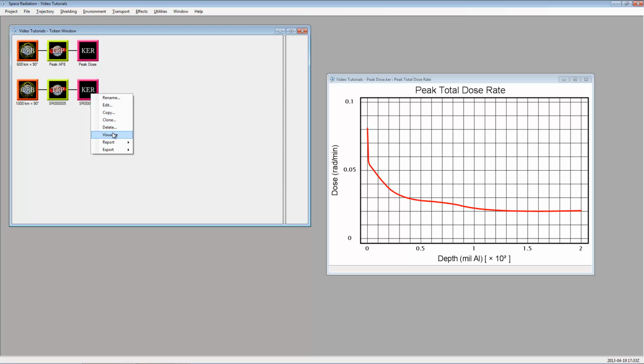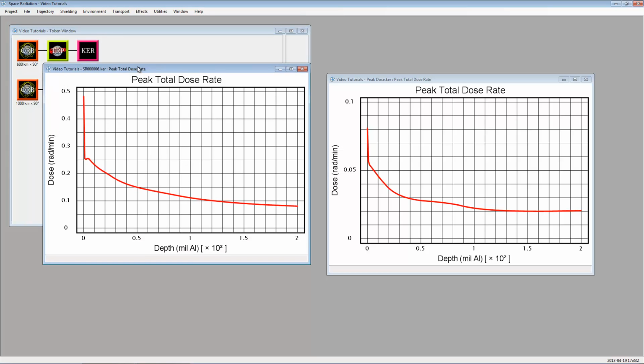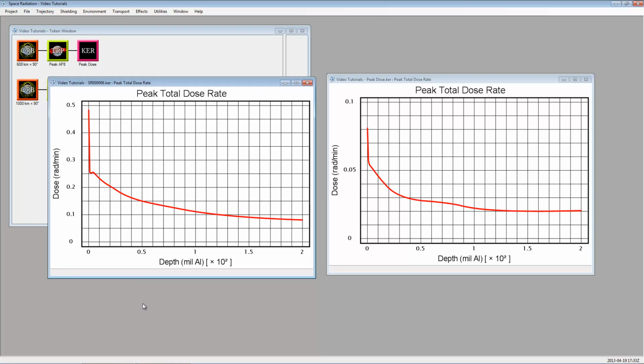Plot the new results to compare. At 1,000 kilometers, the dose rate is 5 times higher.